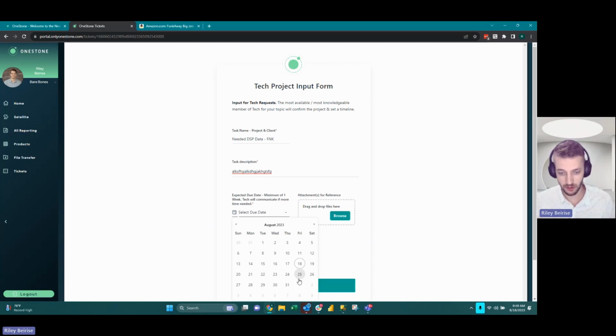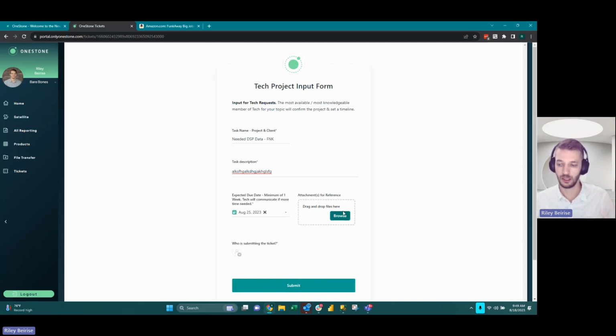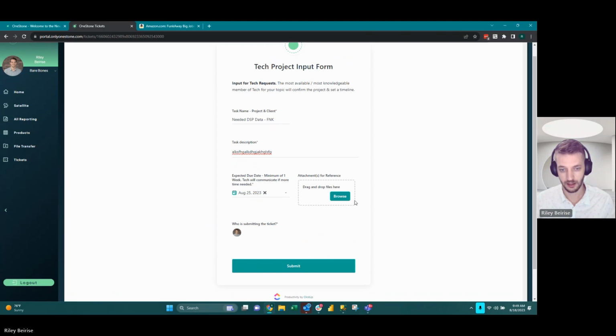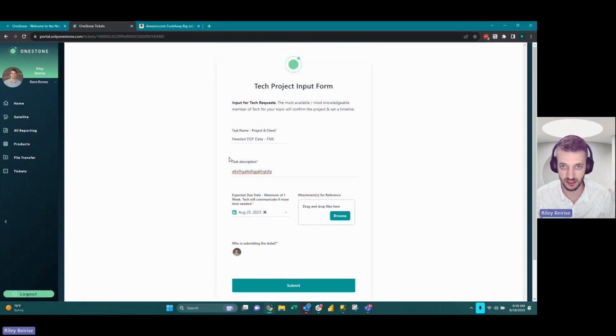So then you'd come through and put a due date through, and if you had reference files, you can drop them here, and then you can put who's submitting this ticket, submit it, and this will pop up into our workflow, into our project management tool, and then we'll work from there. But we've tried to set up this whole portal experience to be very seamless.